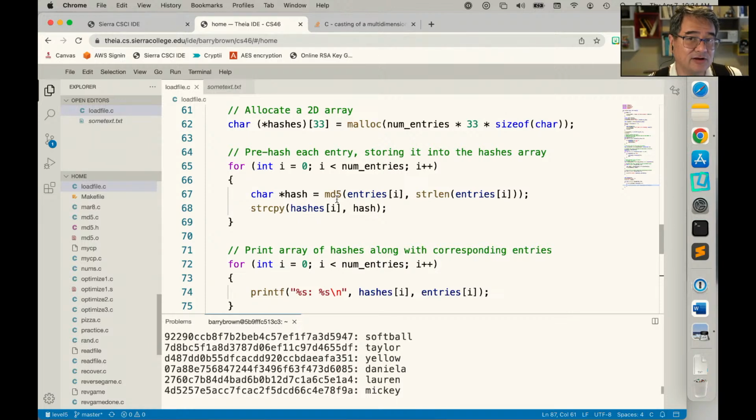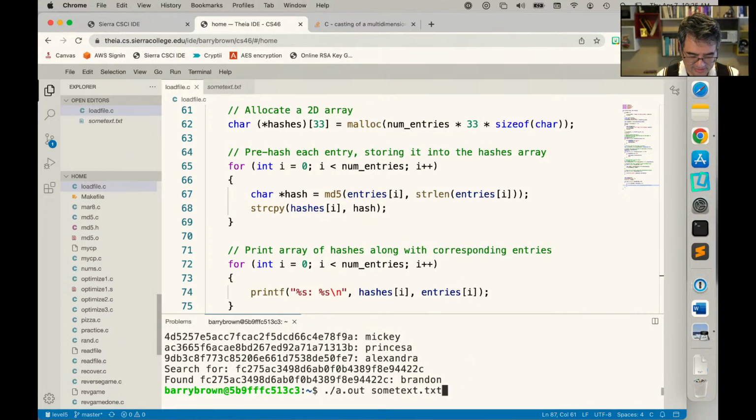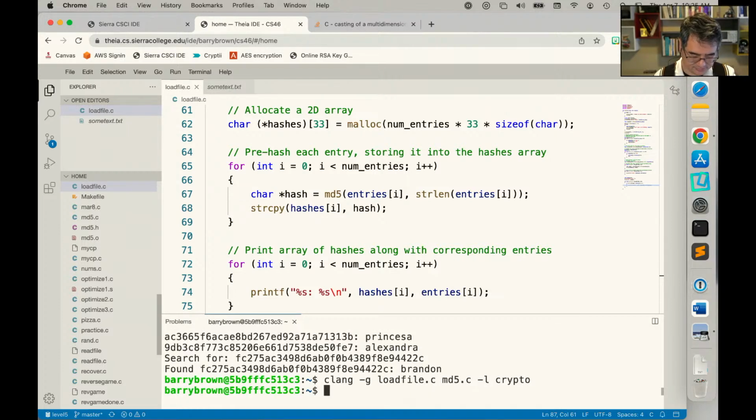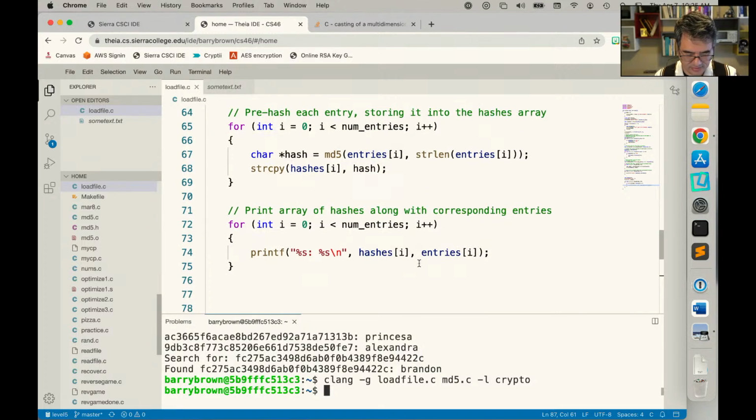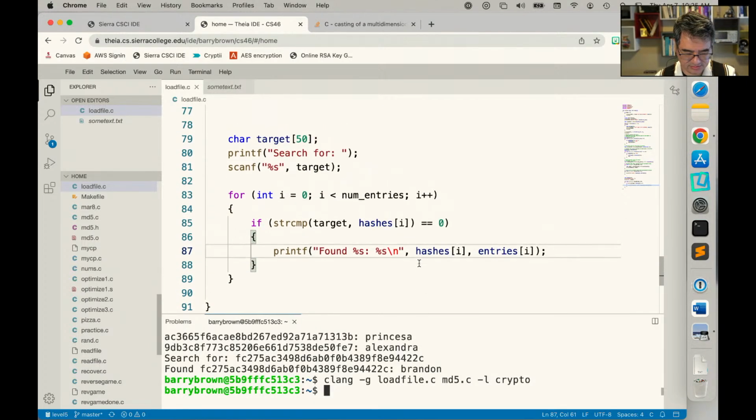In fact, we ended up copying all of the characters out of that thing and putting them into the hashes array. And it just occurred to me that every time we did that, since we threw away the return value from MD5, we now have some memory leaks. Let's go ahead and run the program again and see if we leaked any memory. So let's recompile it and put in the -g. And then let's just run it. So we'll go valgrind a.out.